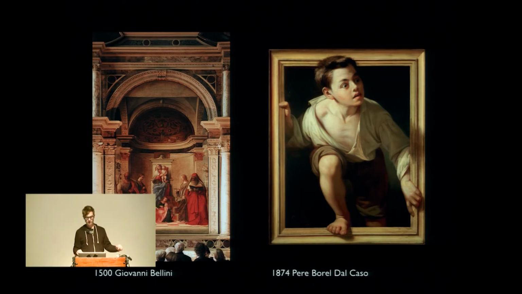And another interesting aspect is the will of some artists to expand beyond the frame, to jump out of the frame. And this is a painting by Pere Borel d'Alcasso, and it explains very much the need for a lot of visual artists 10 years ago to go beyond the frame and to explode from a 4:3 ratio. And that's how, in a way, video mapping got so popular.